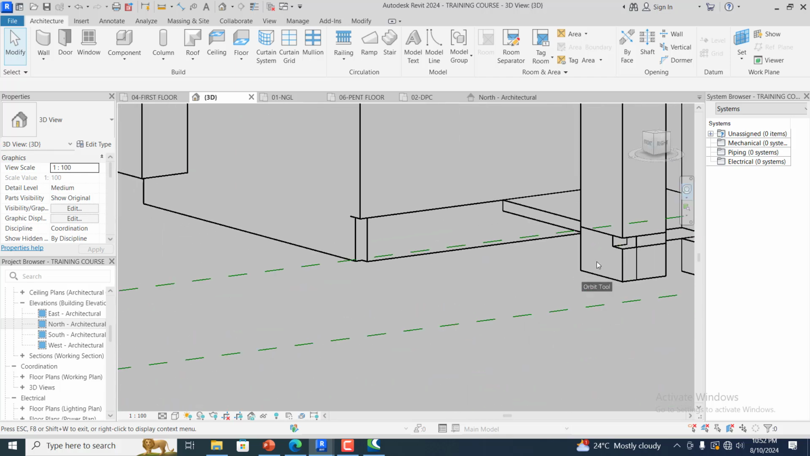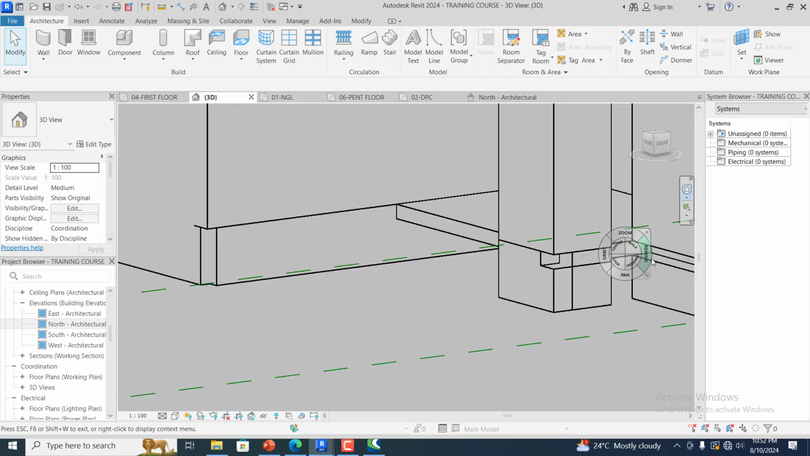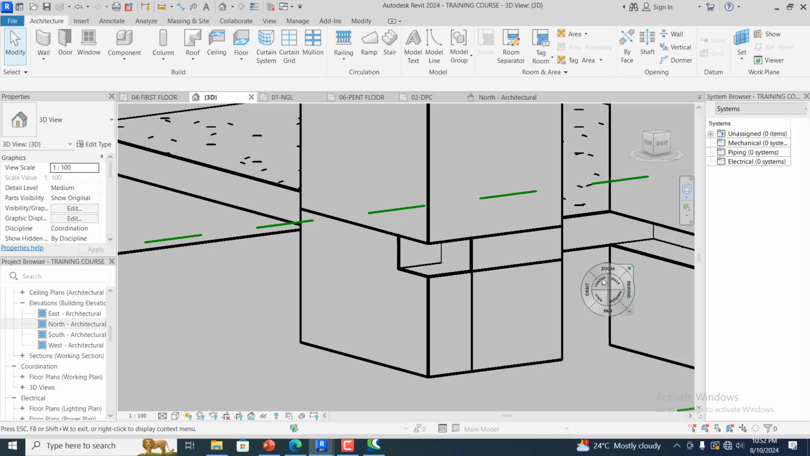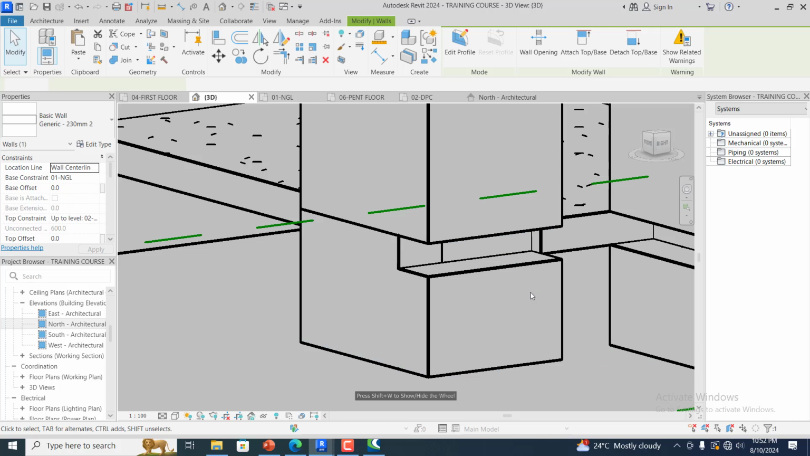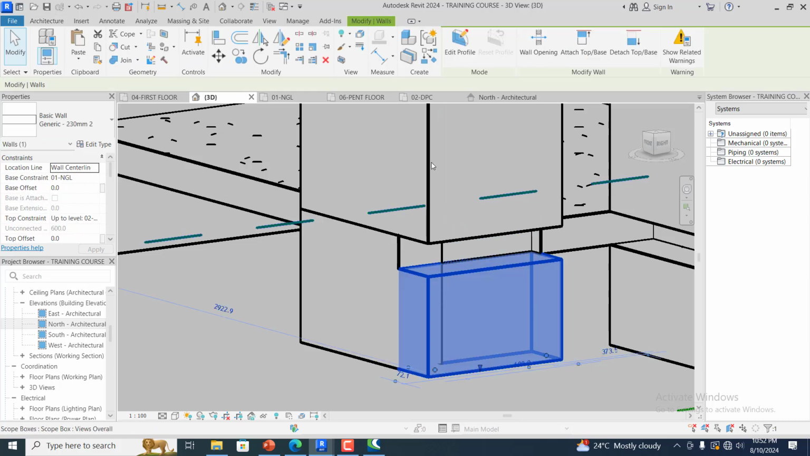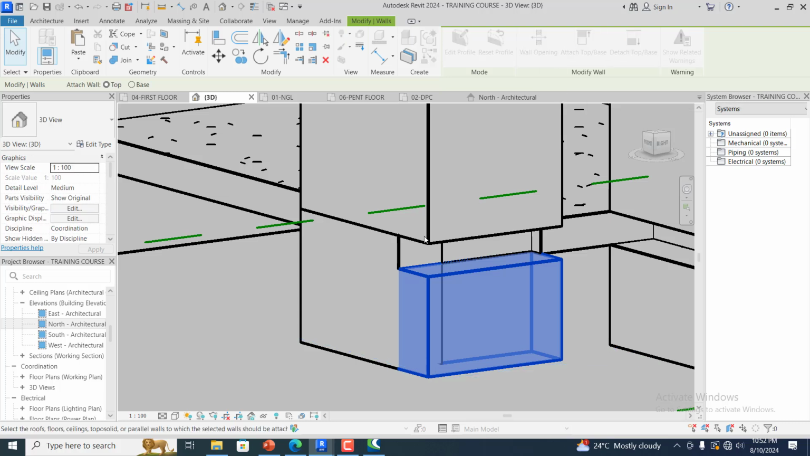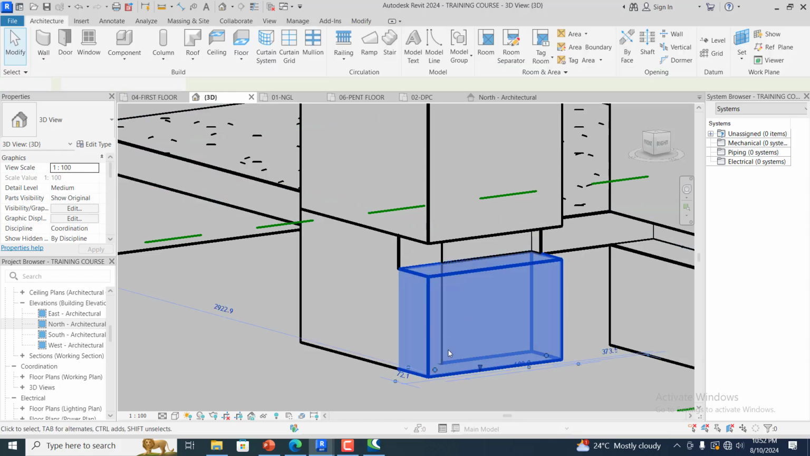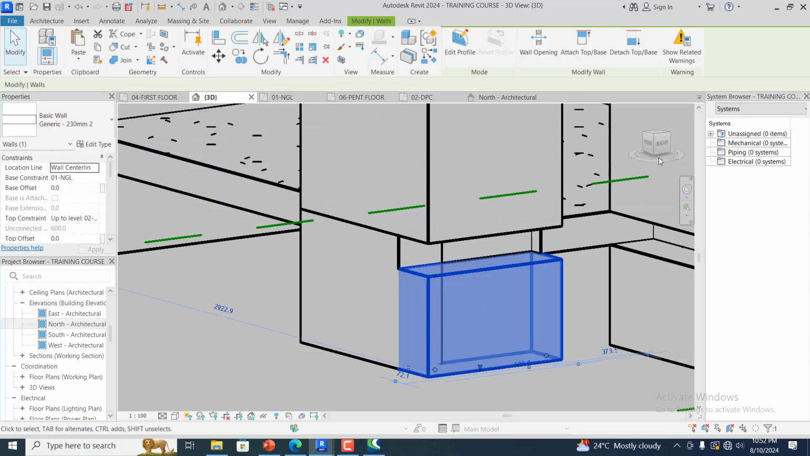Not really getting what's happening there. I think maybe I have a double wall or something. Okay, I have a double wall there. So that is why you need to really be careful in your model.